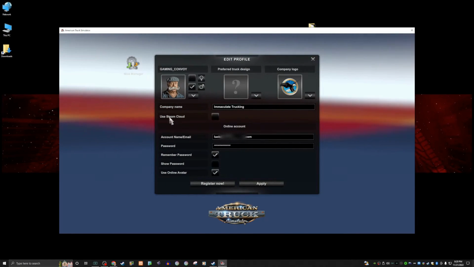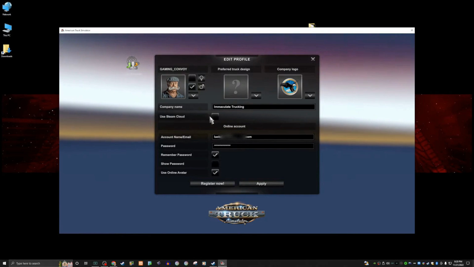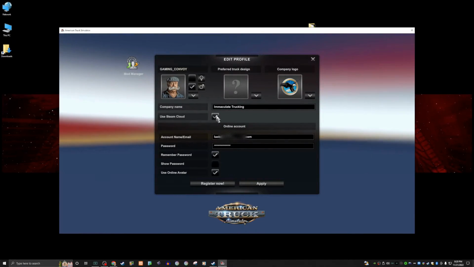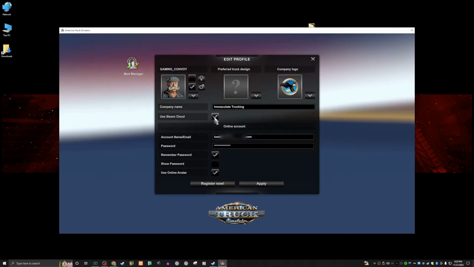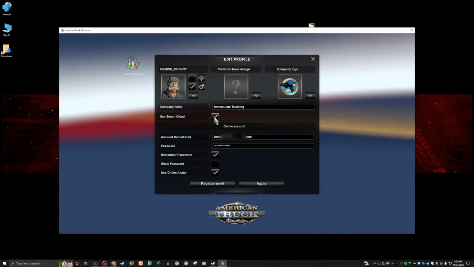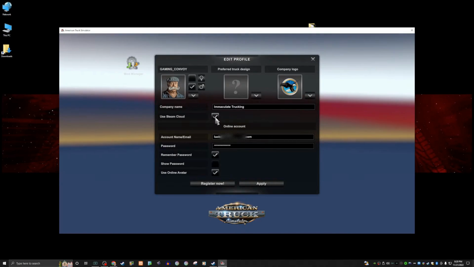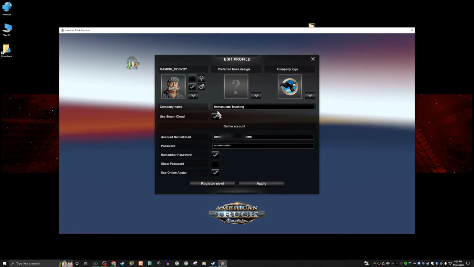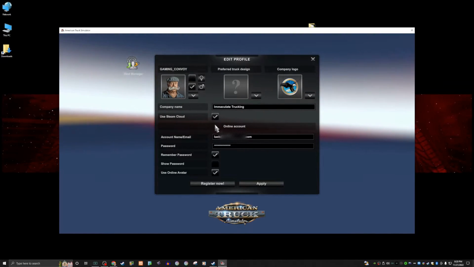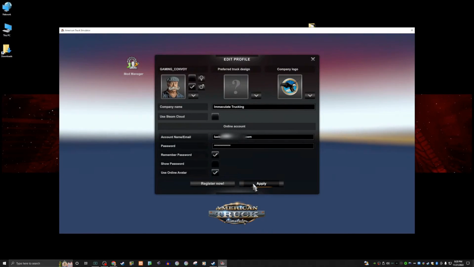All right. You're going to look for use Steam Cloud. This box right here is normally checked because your profile is stored on the Steam Cloud. What you want to do, because you can't duplicate your profile correctly when you are storing it on the Steam Cloud, is store your profile on your local hard drive. So deselect this checkbox, hit OK, and hit apply.